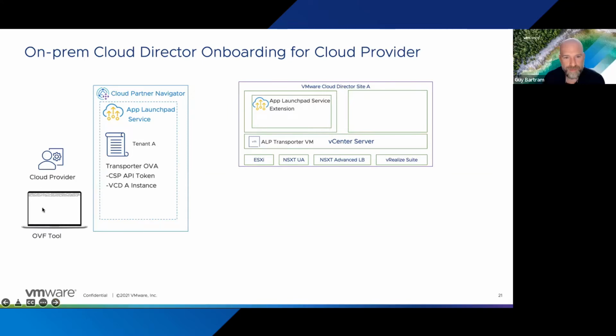An additional requirement is that you download and install the OVF tool from VMware. It's an available tool, and you can simply copy and paste that command when you generate the transporter OVA to the OVF tool and then install it. It's a single click utility on the cloud provider end.